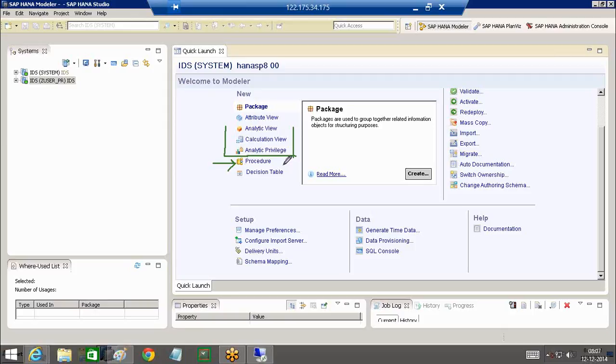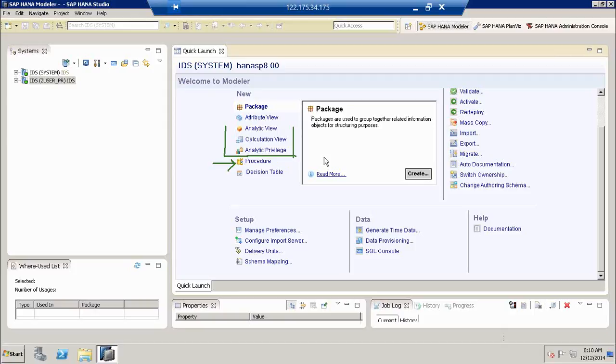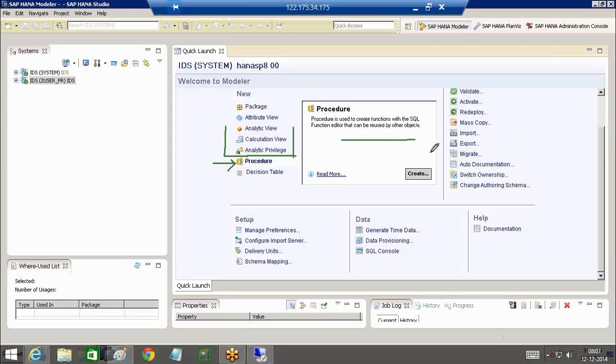In some of the projects, you'll have your SQL programmer counterpart to develop functions and procedures. When you click here on procedure, it gives the information that procedures are used to create functions with SQL scripting. And then it could be used later by other objects, meaning another procedure call, or it could be called from a SQL script editor, or even SQL script-based calculation views.